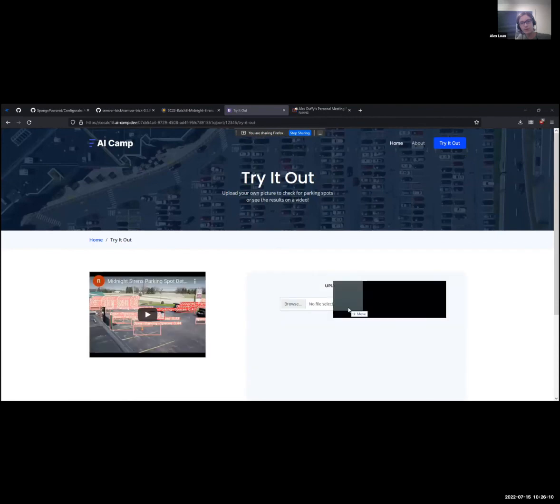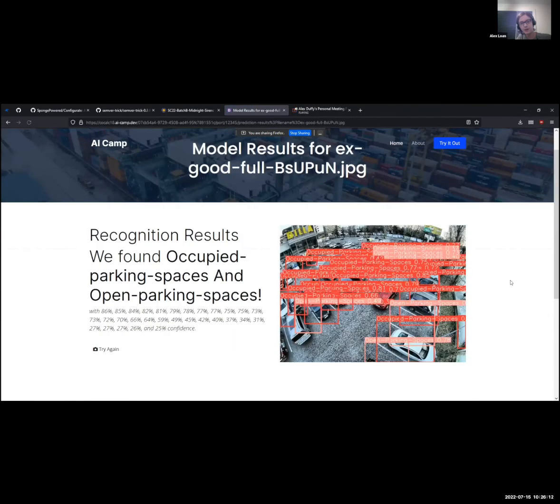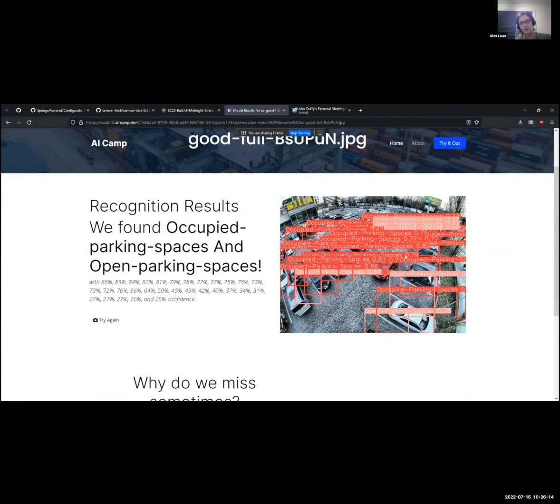So now I can try again with an example of a full parking lot that it actually does pretty well on. It's actually very hard to see, but it gets a lot of annotations over here.